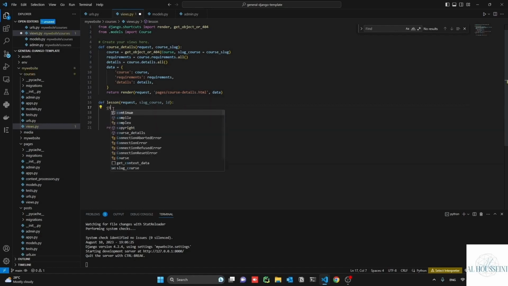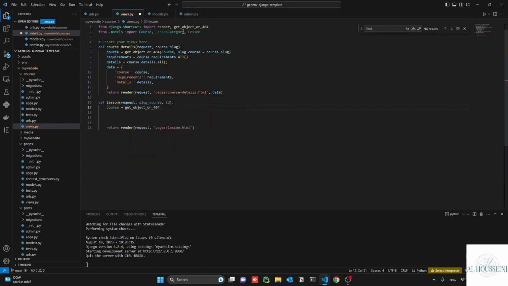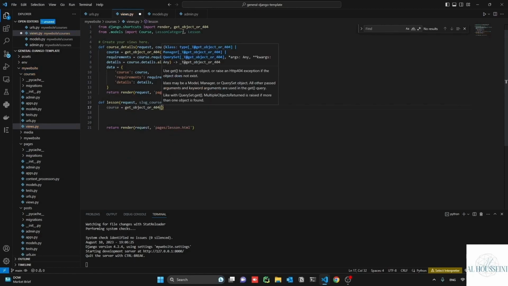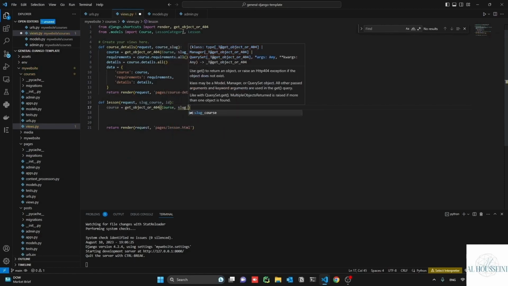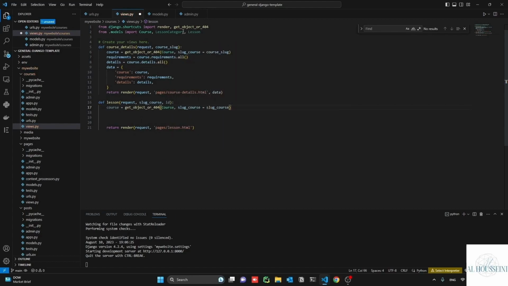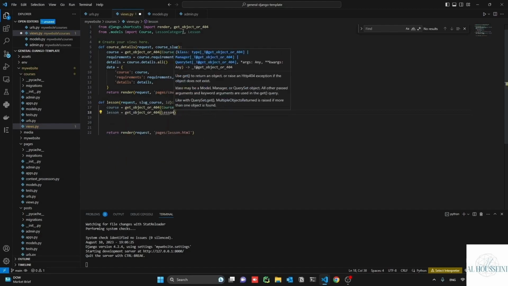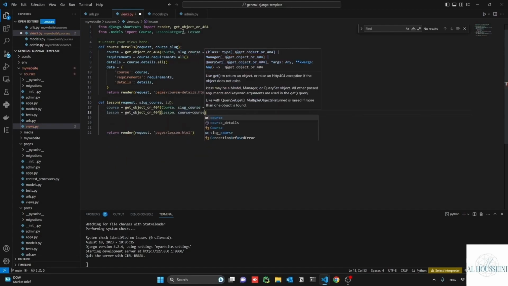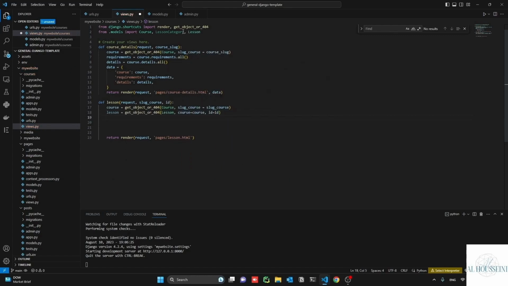Let's start. First, before starting, lesson category and lesson. Great. Now, course is equal to get object or 404 course, comma, slug_course is going to be equal to slug_course. Lesson is get or 404 for lesson, where course is equal to course and ID equal to ID.